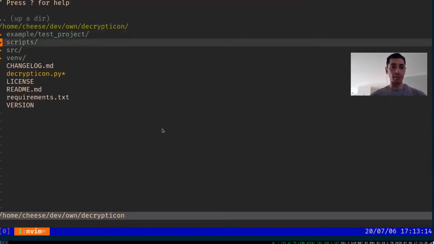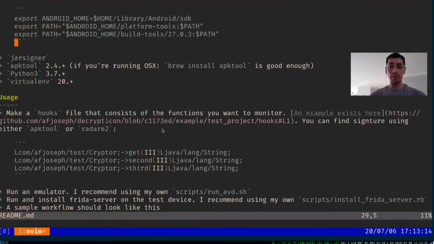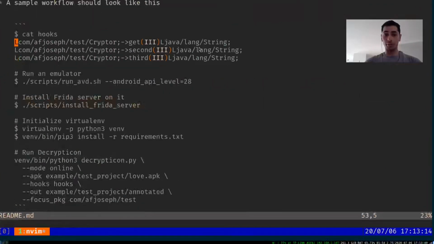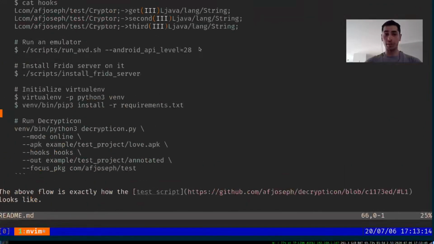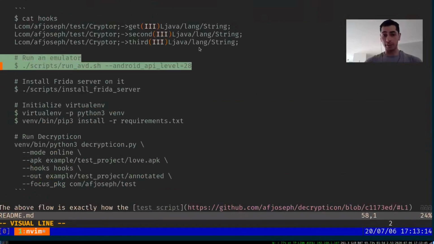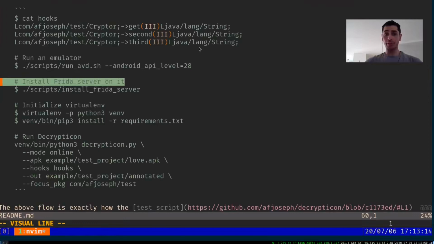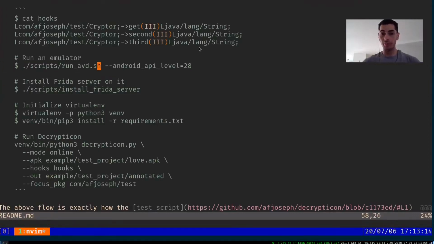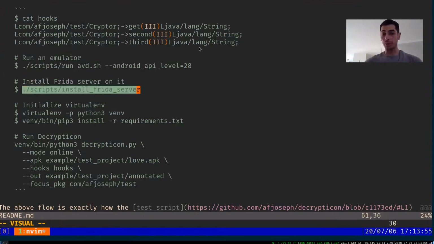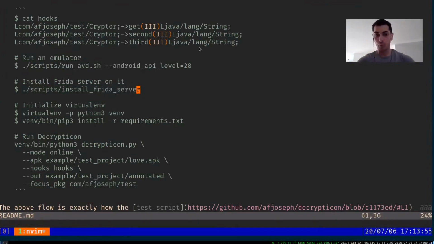So the result is you would execute it with something like, and there is a README in the project that I'm working on, that will actually show you the execution environment. So you would have to run something like this, basically. You would run an emulator. You would run a script called install Frida server. Both of those are included in the project. So all you have to do is basically just copy paste this line and this and run it, and it should be okay. And it should install all the dependencies for you.